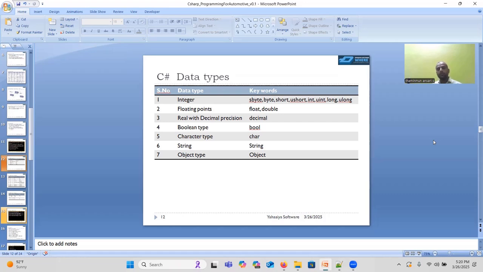In floating point numbers, we have two different categories: float and double. The float is just four bytes in size, a 32-bit IEEE floating point number representation. There is another thing called a double. This double has more precision, so it is 8 bytes in size.